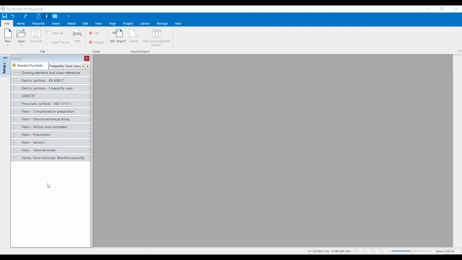Next pane we're going to talk about is the library pane. This is one of the ways to insert symbols into your drawings, and it's a visual representation of all the different symbols that are available in FluidDraw. As you can see here, they're organized in subfolders from drawing elements to electrical symbols to pneumatic symbols and so on.